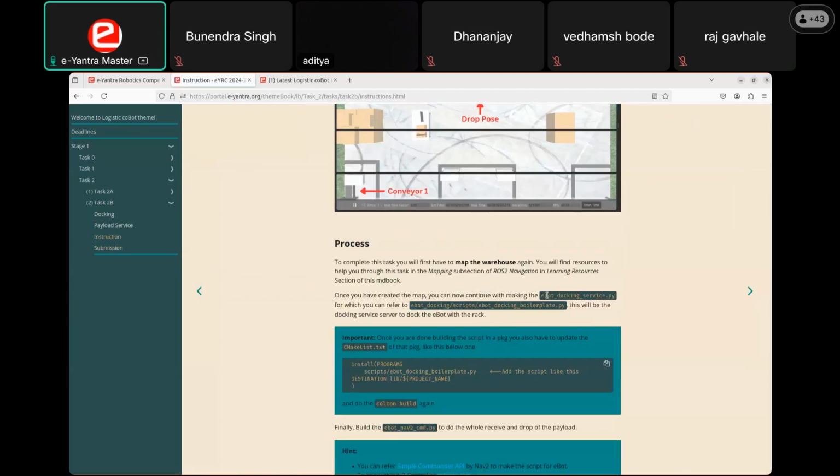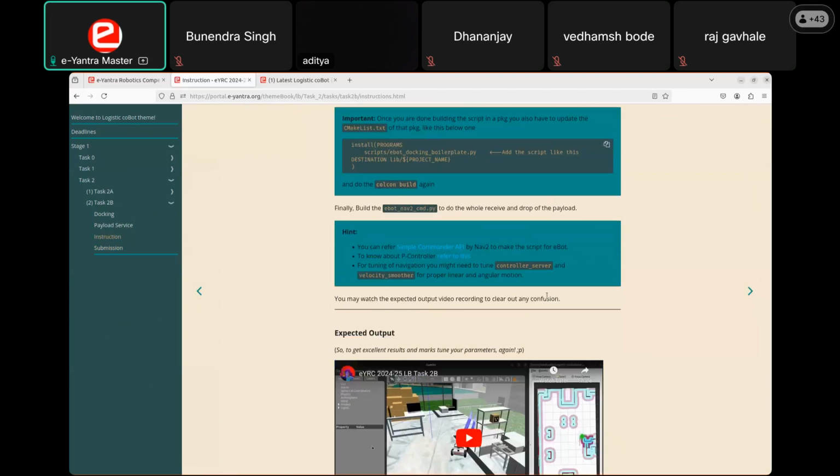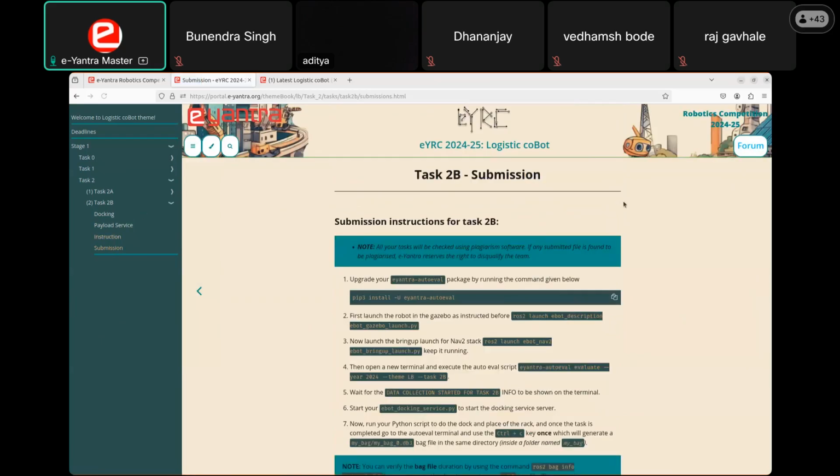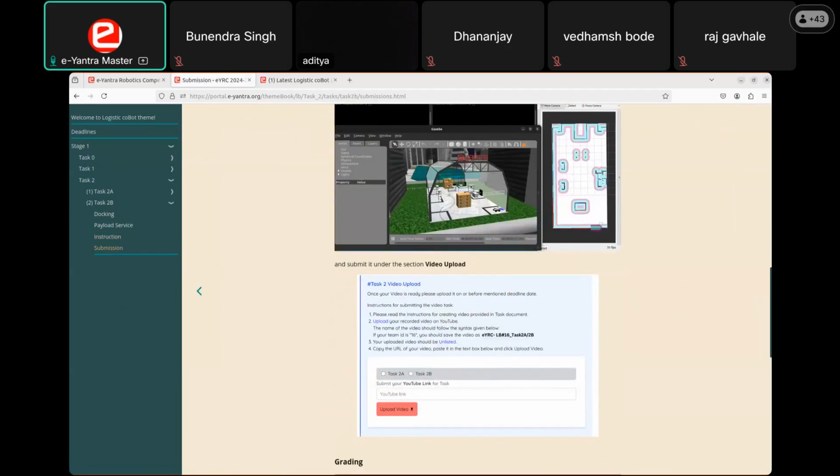Also, one more thing, you will need to recreate the map again. Since the world is different than the world that you used during task 1, you need to create a new map, and using this new map, you need to navigate now. So that's about it for task 2B. If you have any questions regarding it, go ahead. You can ask those questions right now. Any questions regarding 2A and 2B, you can ask right away.